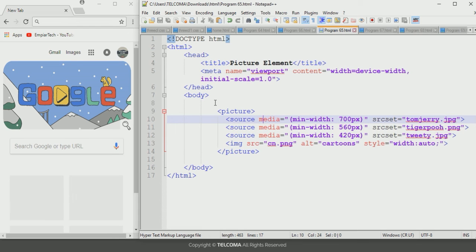So here this picture element is used because it provides more flexibility in specifying image resources as compared to the image element. In the picture element, first of all I have configured the source tag with different attributes. The first one is media, which defines the valid media query, so we have to configure the media queries with this media attribute. After that I have set the srcset attribute, which defines the URL of the image, or the image name or the image address.